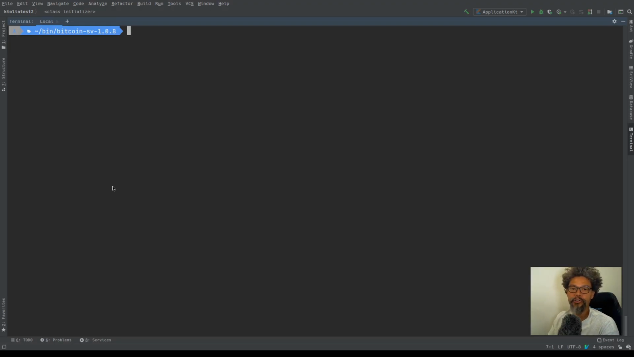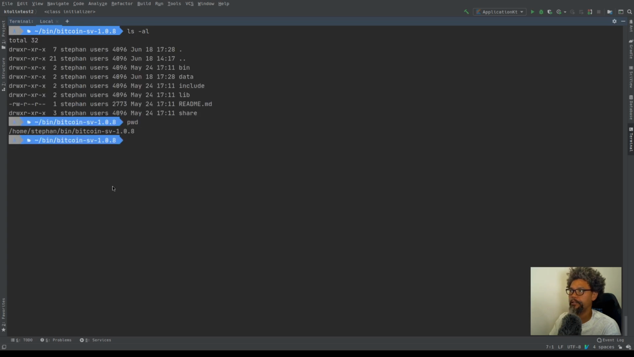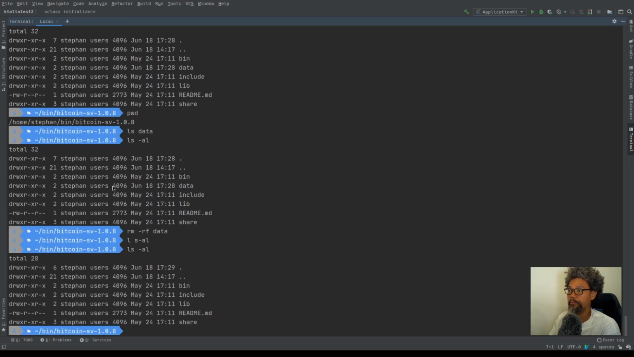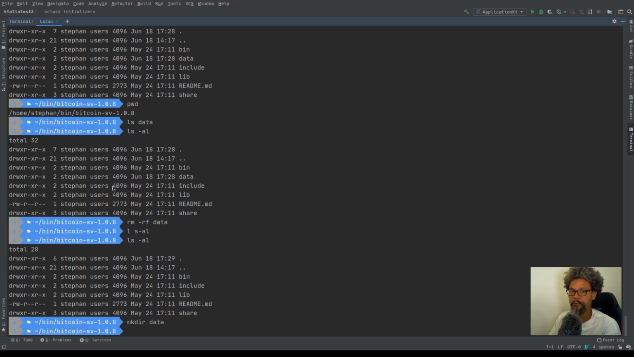Okay. Now that we've actually uncompressed our archive into our bin folder, I've got mine in my home folder, bin, and then BitcoinSV 1.0.8. Notice that I've created a data folder here. This data folder won't exist, so I can actually remove this because once you unzip your archive for the binary, the data folder will be missing. That data folder needs to be created. And then inside the data folder, we need to create a configuration file called bitcoin.conf.